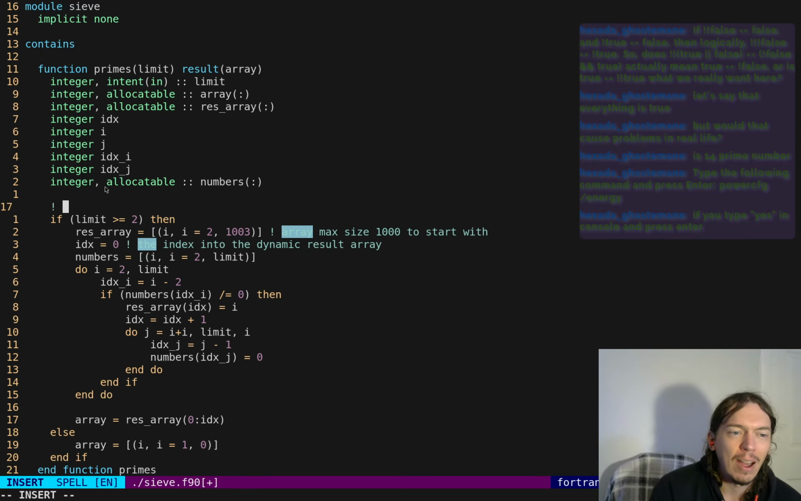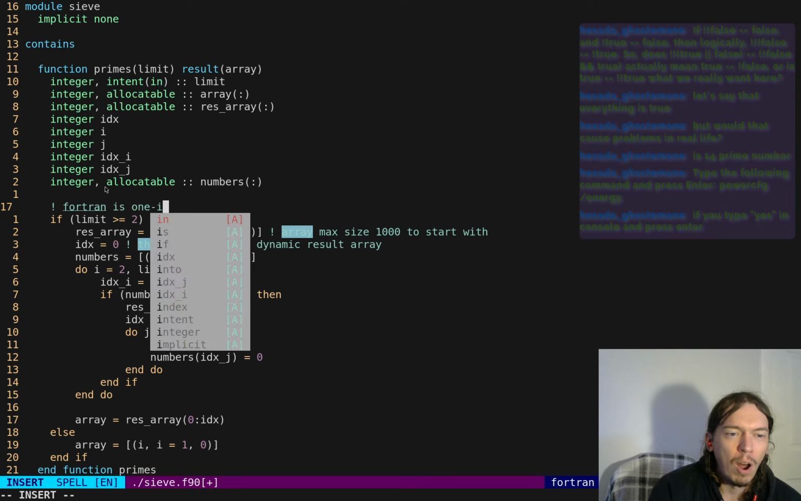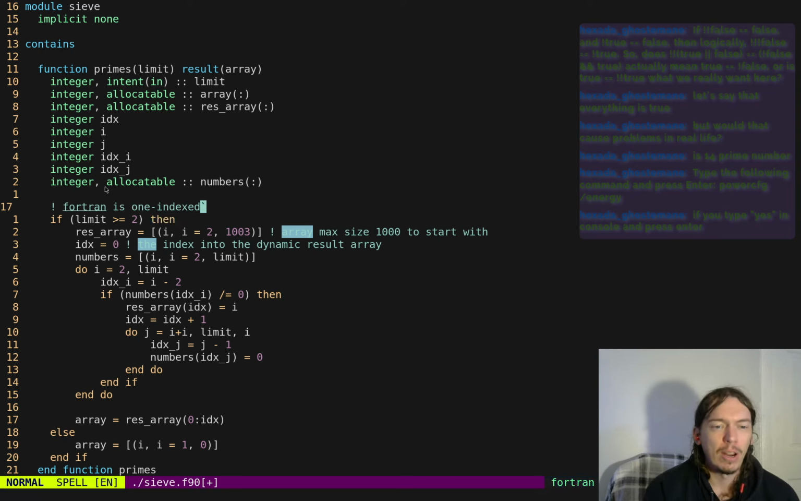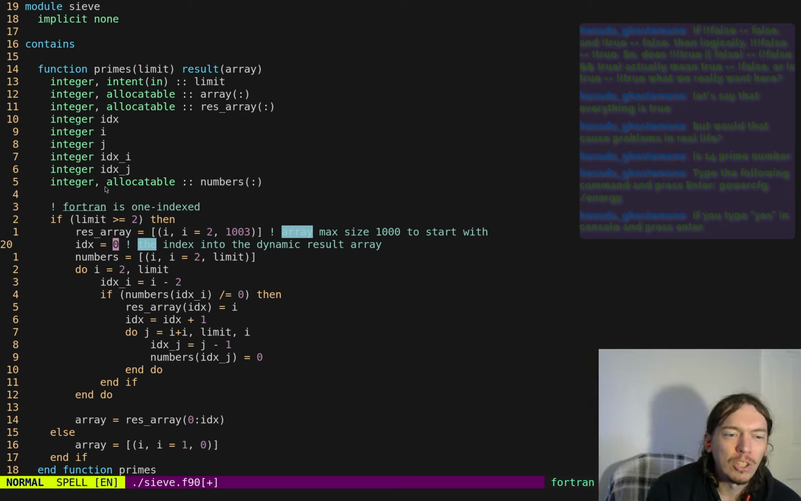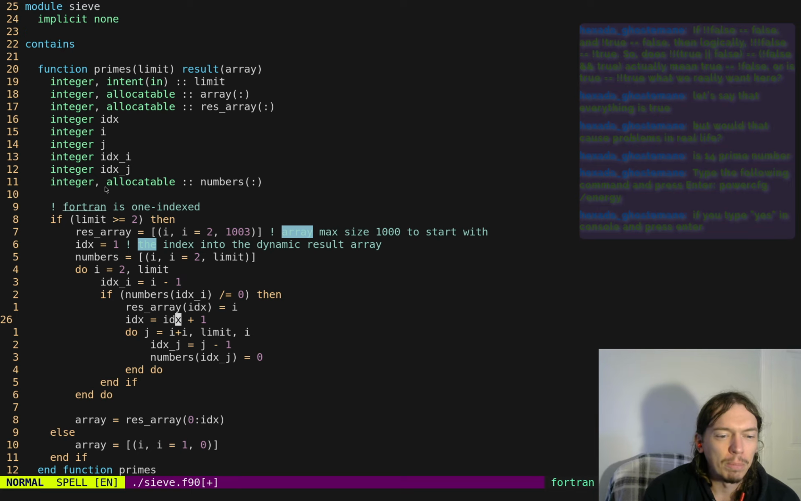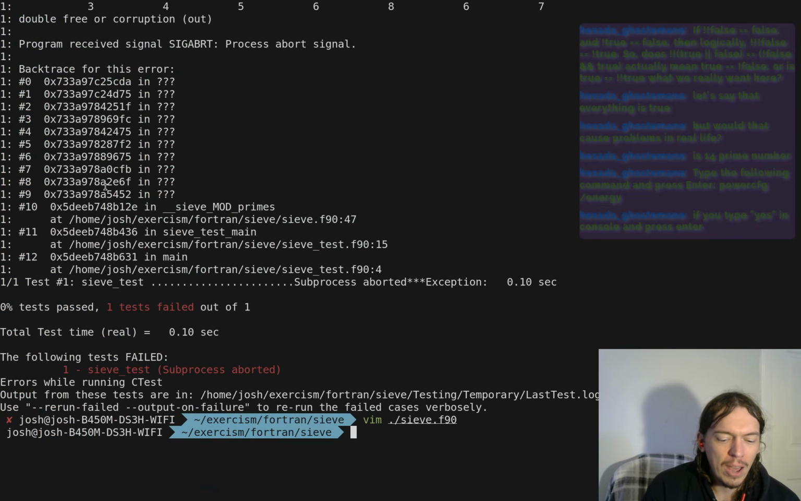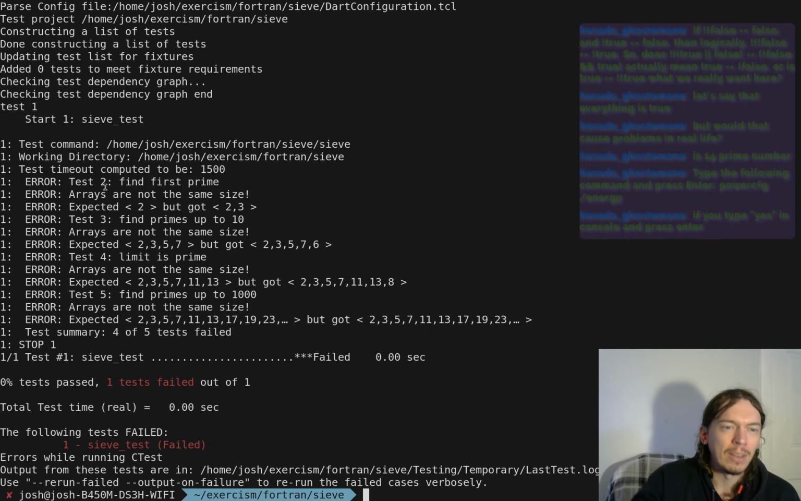And Fortran is 1 indexed. I am crazy right now. That is one of the only things I ever knew about Fortran. Okay. No, this should be 1. Oh my gosh. Okay. This should be subtracting 1. That is one of the only things I knew about Fortran. And I didn't think of it until this moment. That is crazy. Okay. Fortran is 1 indexed.